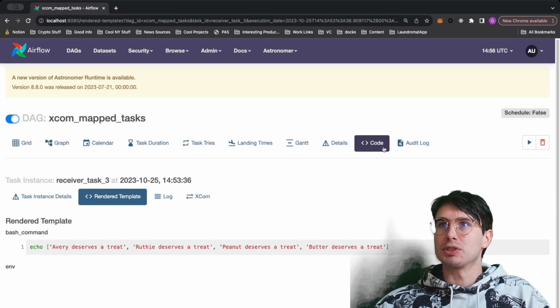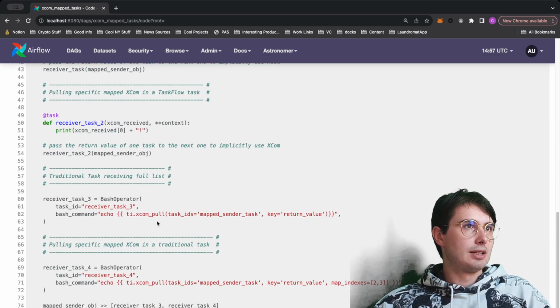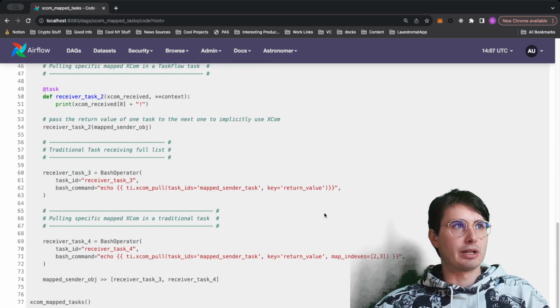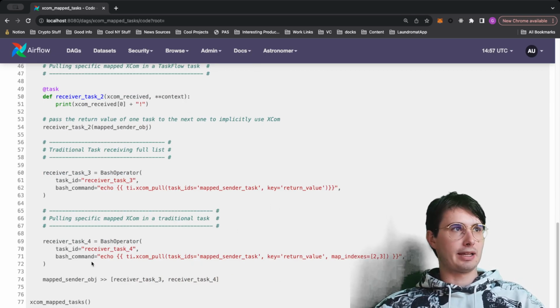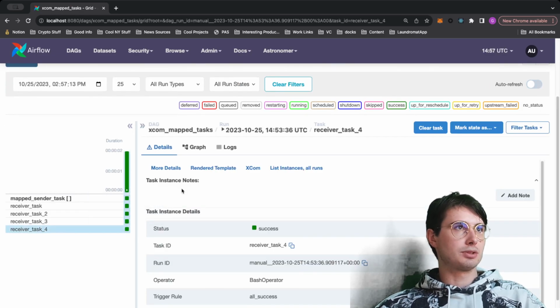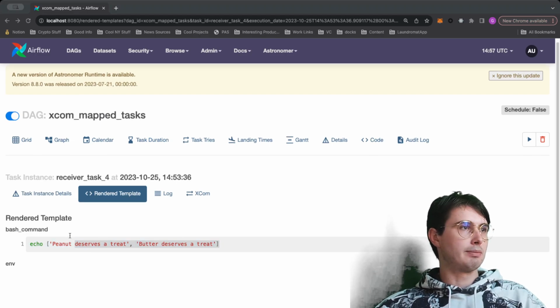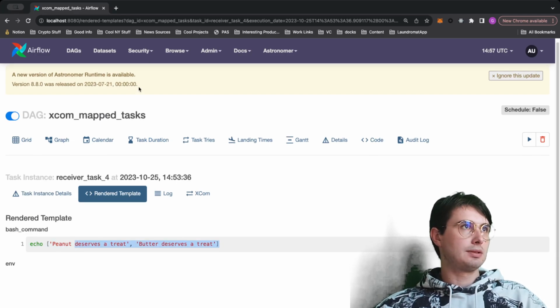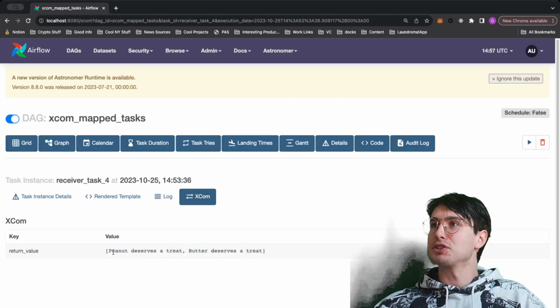So super useful here. And so you can see that pulled in there. So it's just echoing all the values that it received. And if you want to pull a specific XCom in a traditional task, what I can do is go to here, see render template. So it'll show you the render bash command. And then if we go to XComs, see those echoed out in the return values as well.